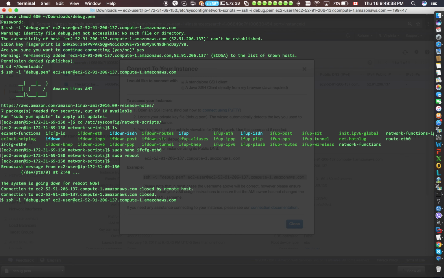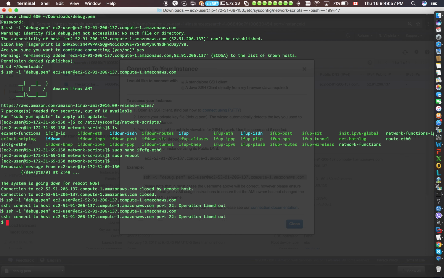Okay, so let's see if I can see, excuse me, there is no way to connect to this instance. See? Operation timed out. We'll try again. Okay. There is no way to connect to this machine anymore. Okay. And now we are screwed. There's no way to access this instance. There is no console to access this server. So what are we going to do?